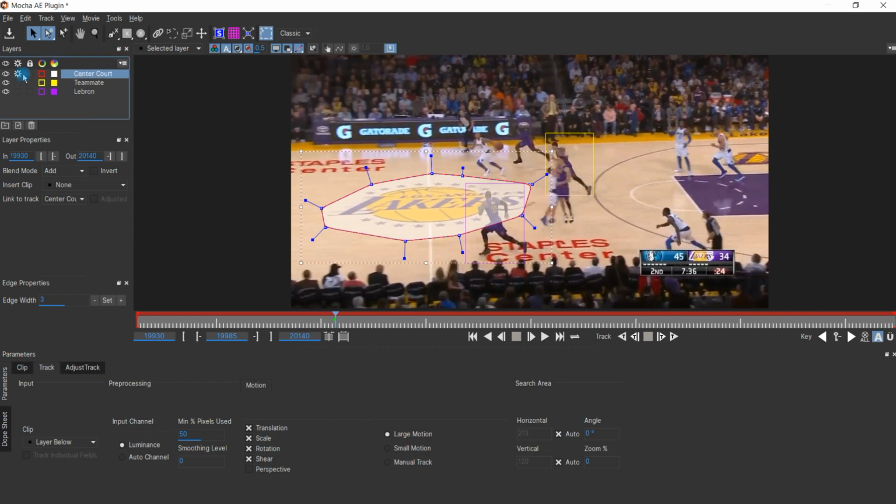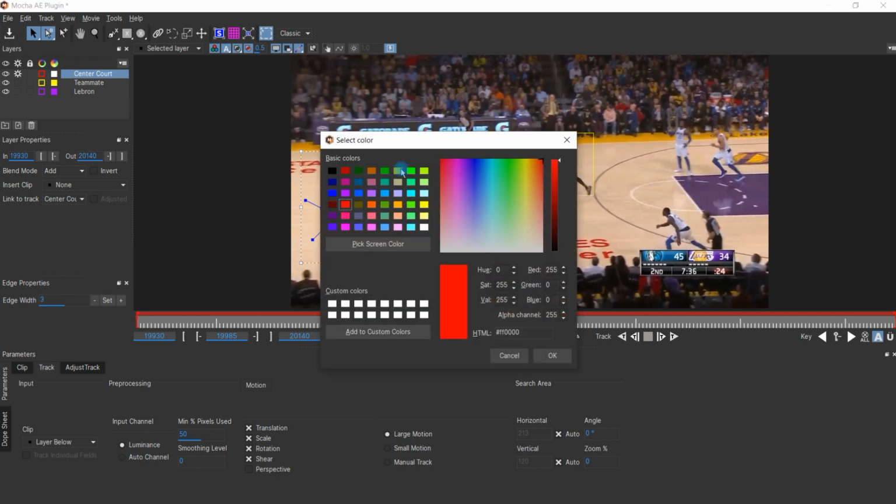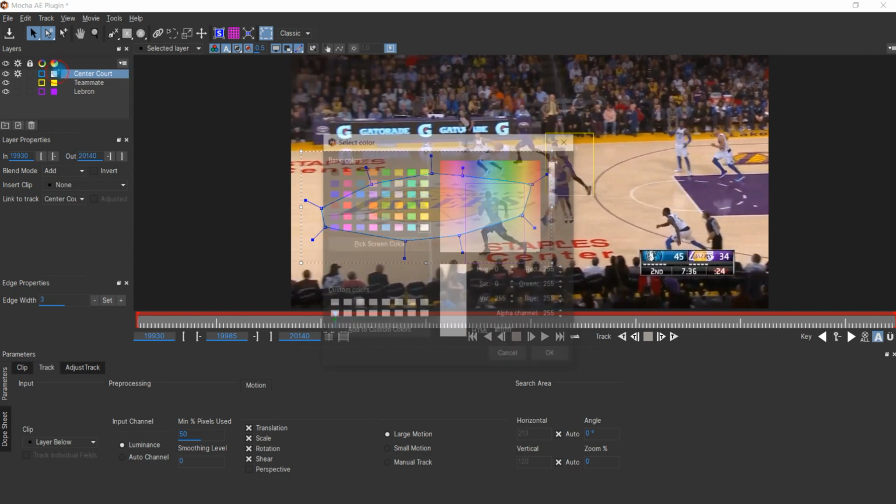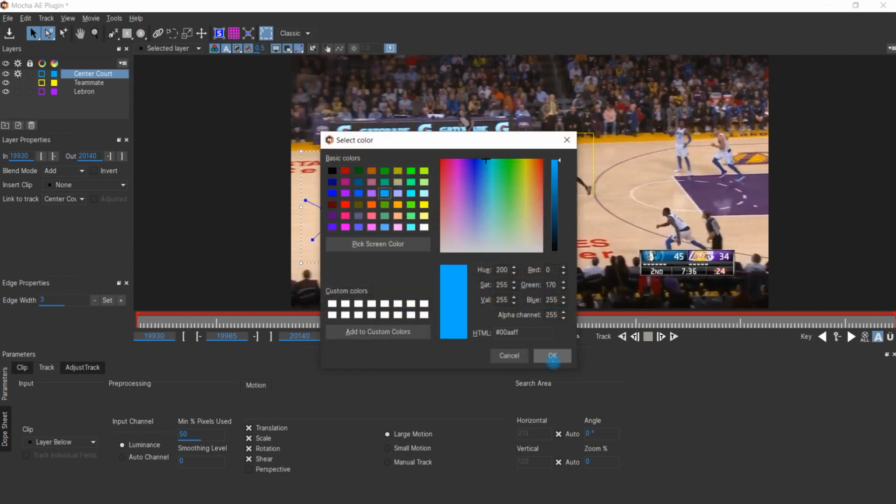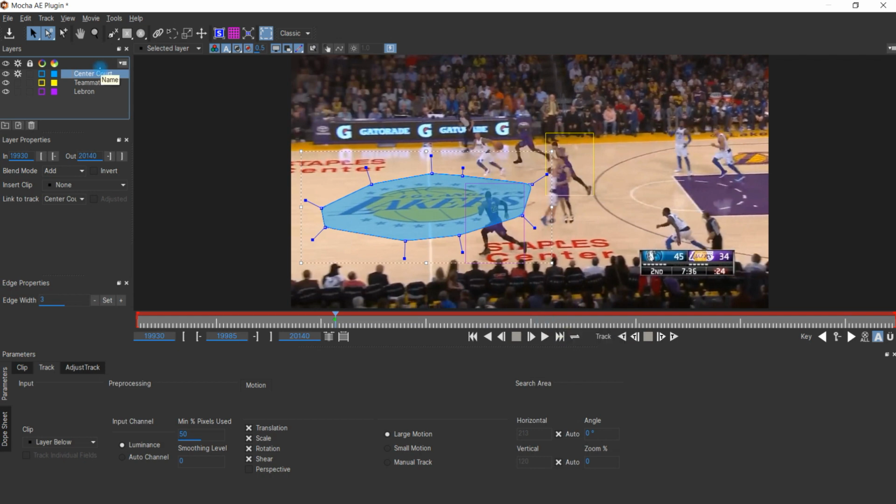And what I'll do is I'll change these colors. Let's just change the color so it's easier to see and track. And now this is really important. We need to move this layer all the way to the bottom.